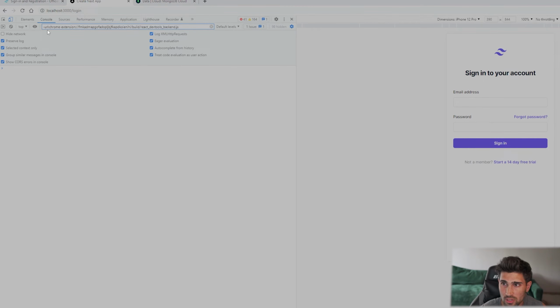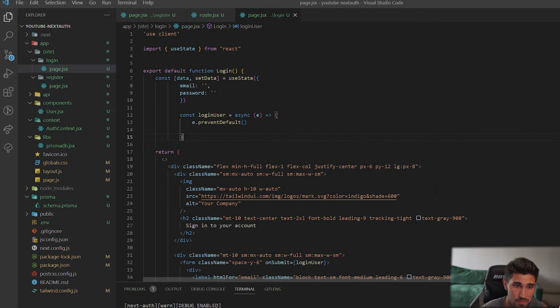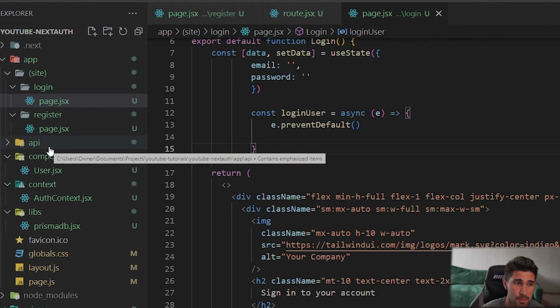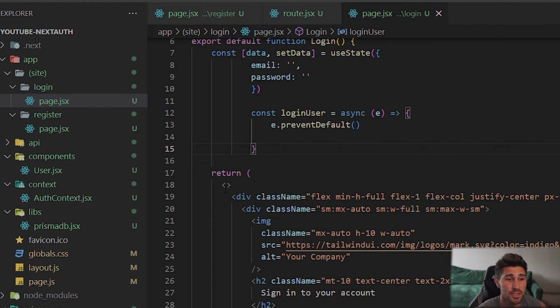Let's make sure the page looks good. Refresh it. Everything looks good. No console log errors as well. Okay, perfect. So now let's actually start working on the backend API of the login. So this is how we're going to authenticate the user. And this is the main part of the whole tutorial.